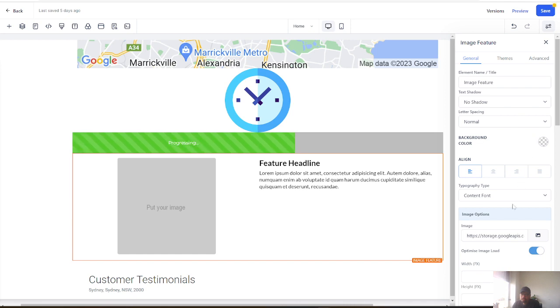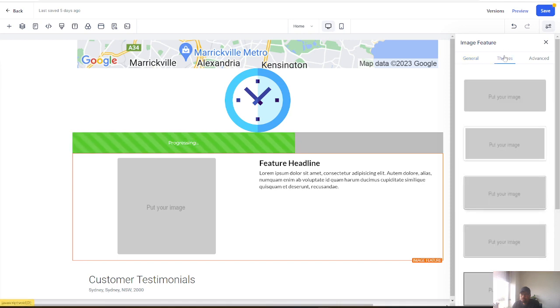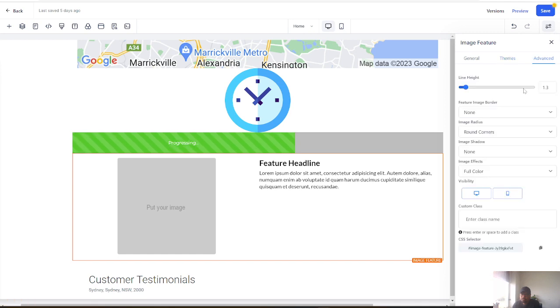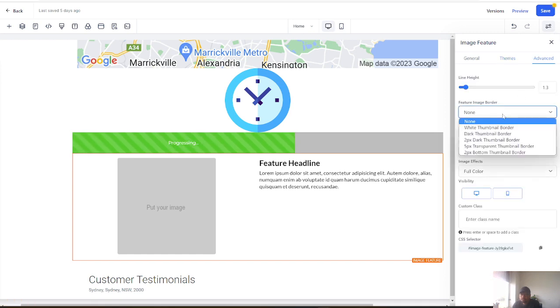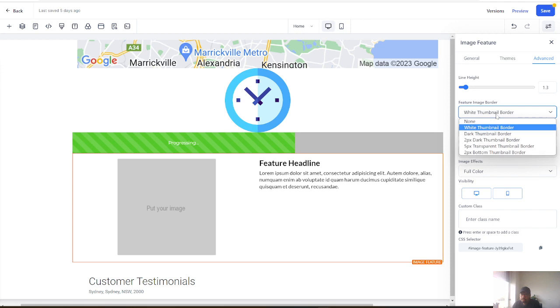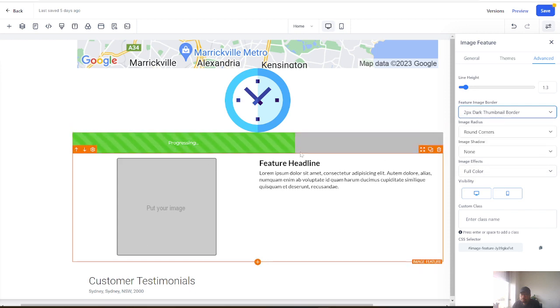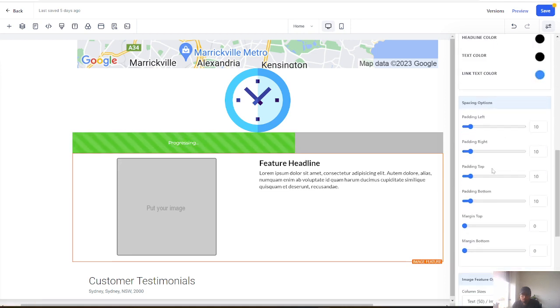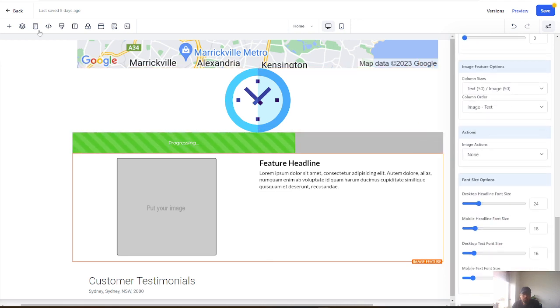And then this is where you update image. If you go to theme, you have the theme for the images. If you go to advanced, you can add the themes around the image. You can make it round, circle, image shadow, image effect, and all that. So that's about this content box.